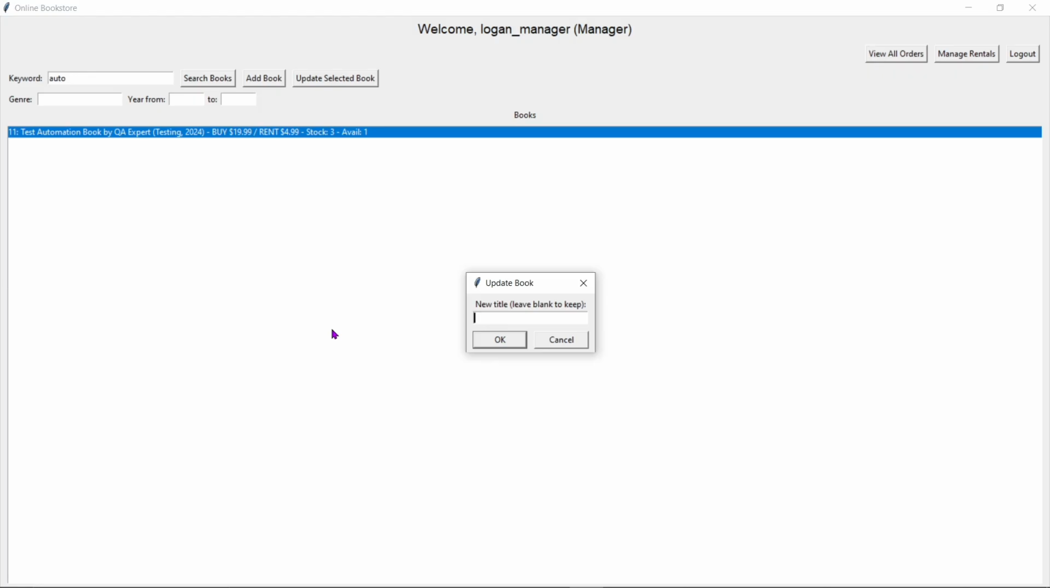Sure, let's just put test auto book. A new author if we want. We're going to go ahead and leave this the same by leaving it blank. A new price, we'll go ahead and leave this the same as well, but we'll update the rent price to $5.99.